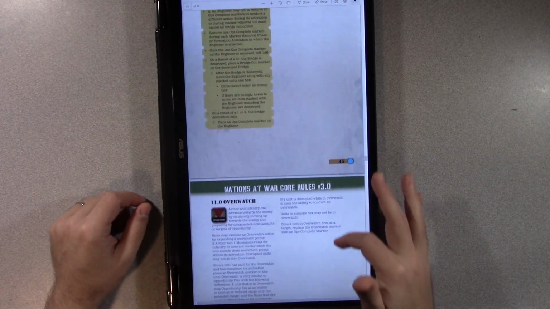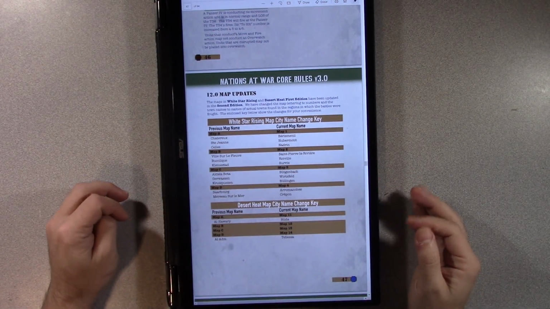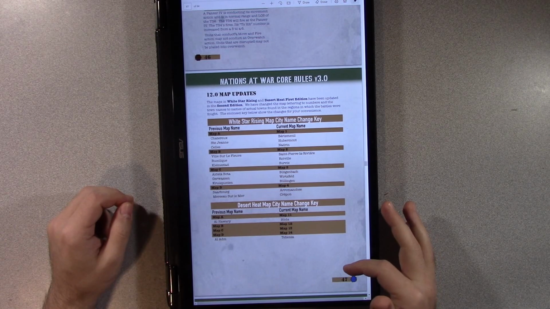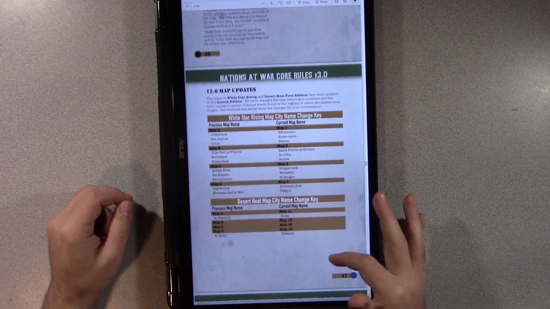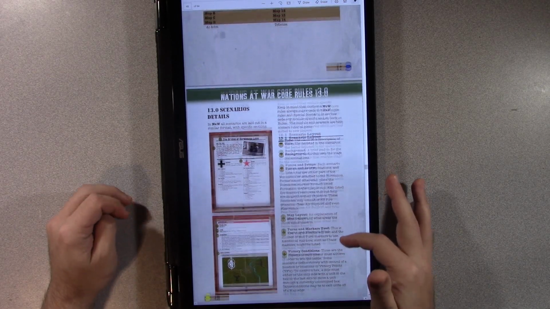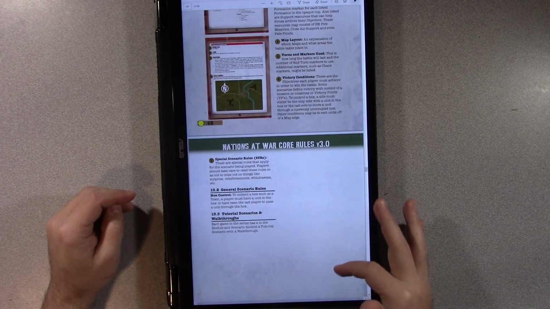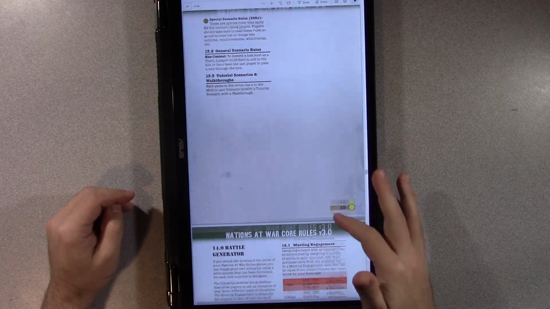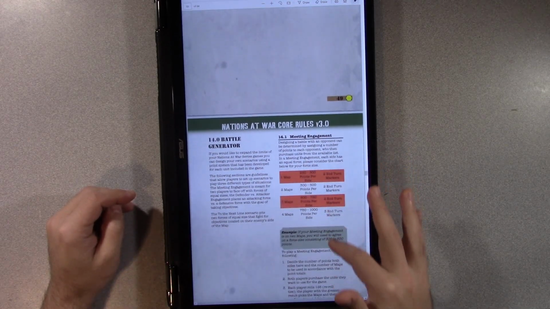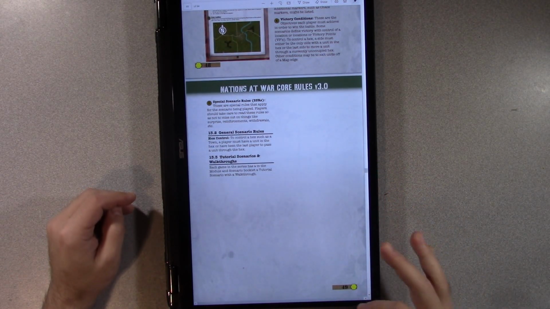Let's see, then you got Overwatch, and the map updates. Name changes there, okay. Probably important for me. Let's see. Nations at War. The scenario details, scenario layout, special rules, the battle generator. So really the core rules here, we're looking at about 49 pages.